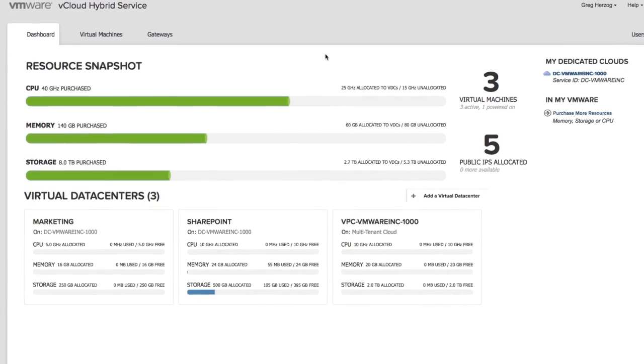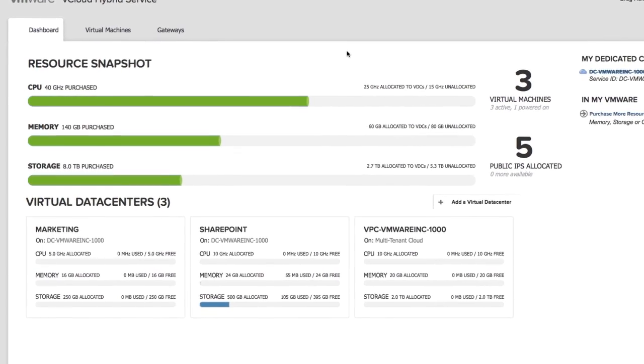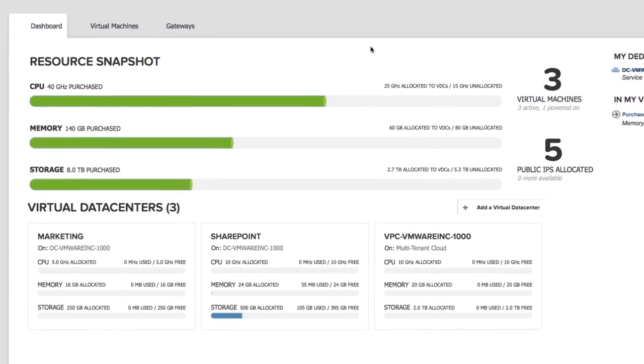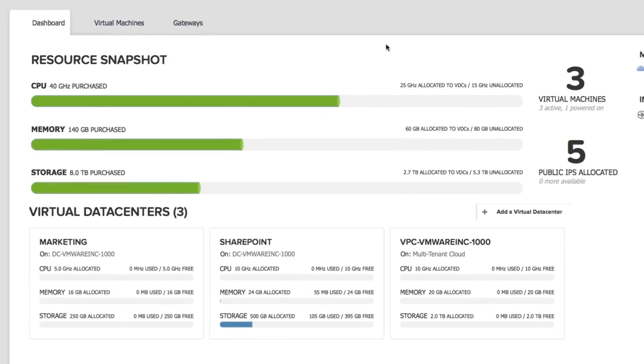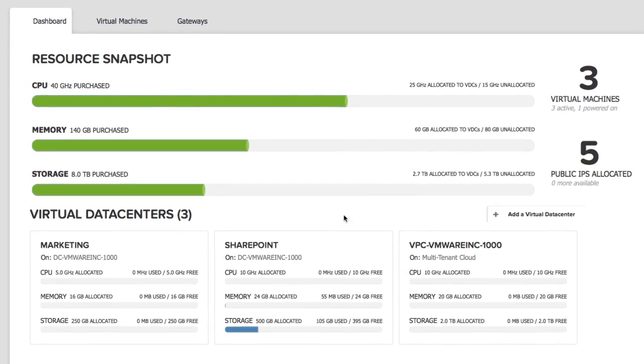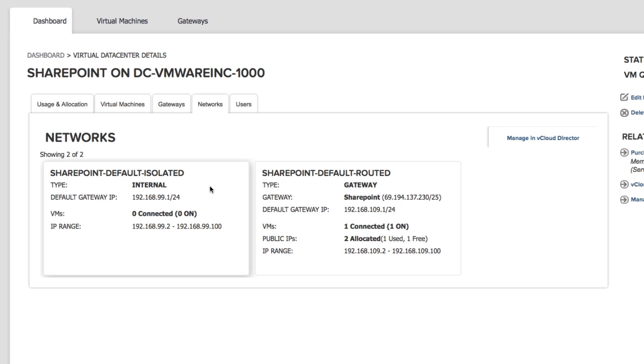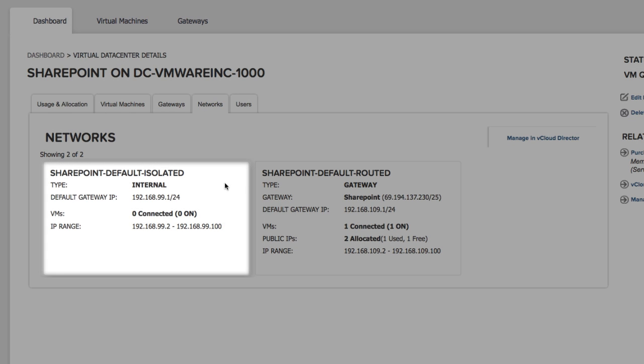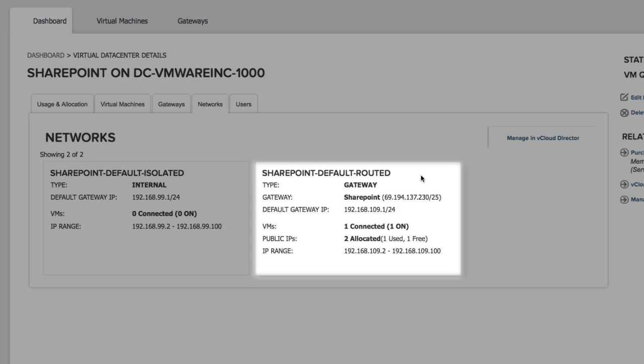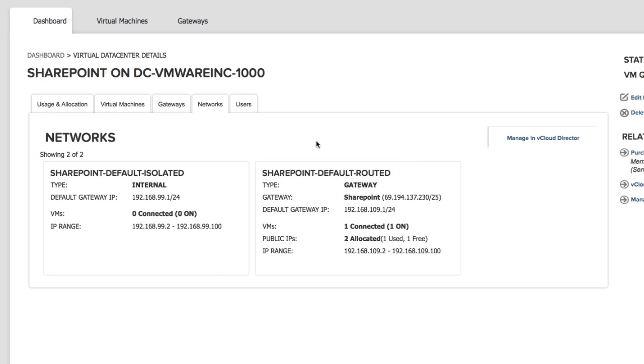Let's take a closer look at using DHCP inside the vCloud hybrid service. We're already logged into our dedicated instance, so let's start by clicking on our SharePoint Virtual Data Center. On the Networks tab, notice that we have two networks, a default isolated network and a default routed network. These were both created automatically when we chose to have two IP addresses for our virtual data center.